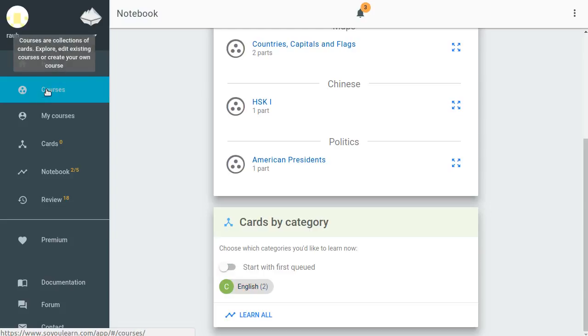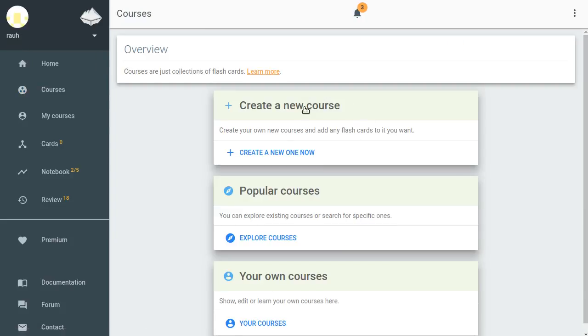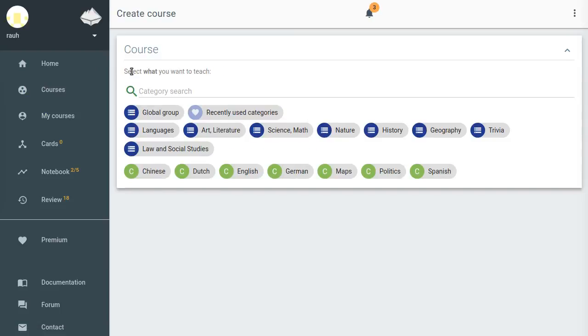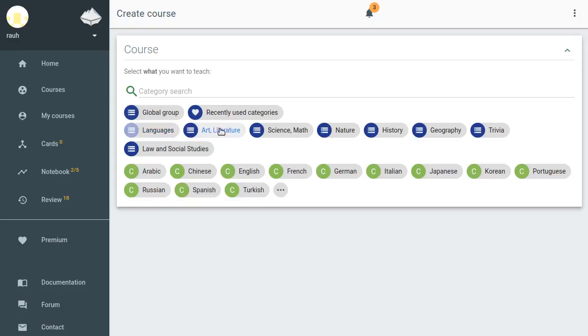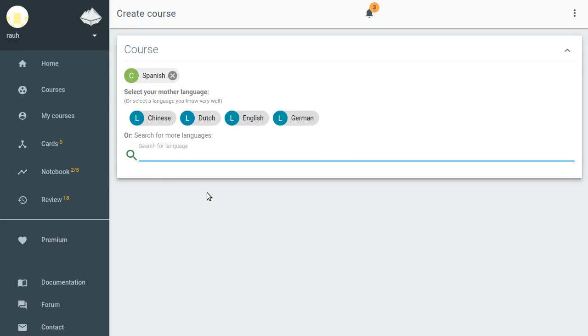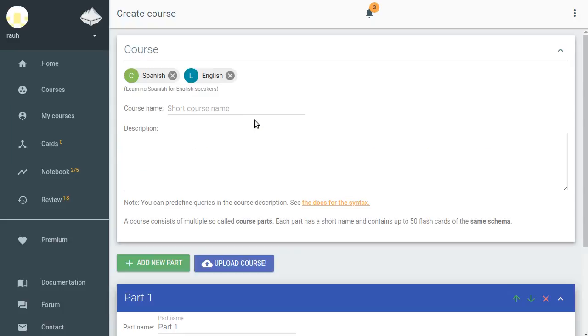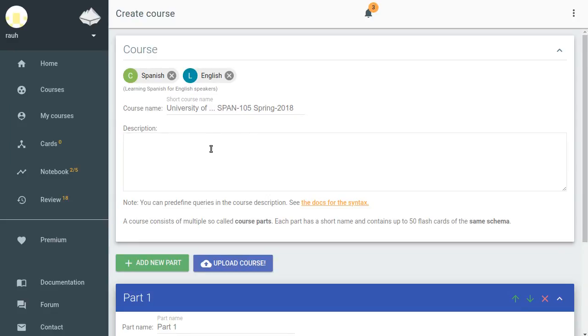For this, choose Courses on the left menu and click on Create Course. Let's say you're taking a Spanish course in school and you want to learn all the vocabulary that you're using in the course. We choose Spanish as the category and English as the language. Let's give it a name. Let's also add a short description.